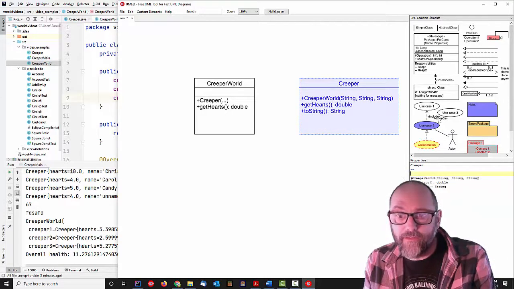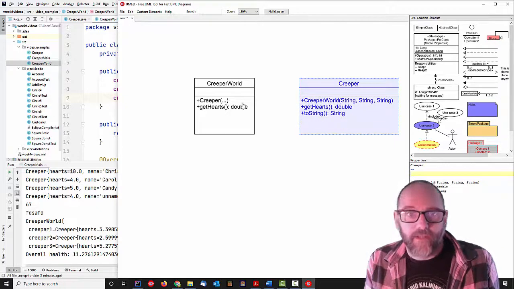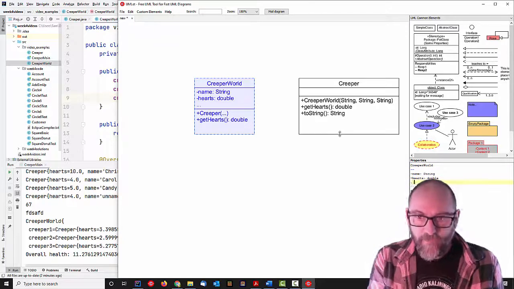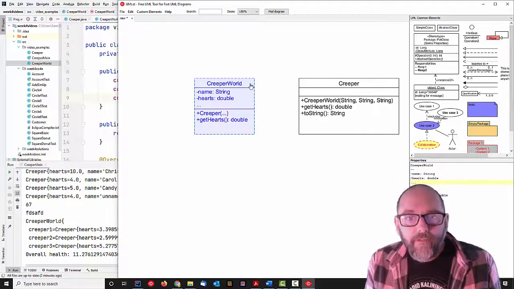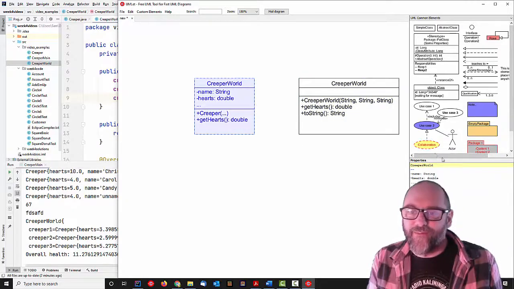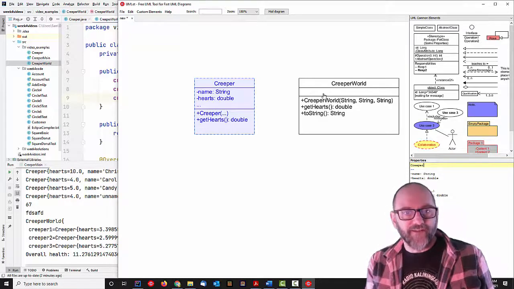We don't have any of these. Sorry, I got confused as to which was which. Okay. Still not right. Okay, this one is Creeper World. This one is Creeper. Maybe don't do that double click to copy things if you're using UMLet. Okay, does that look right?